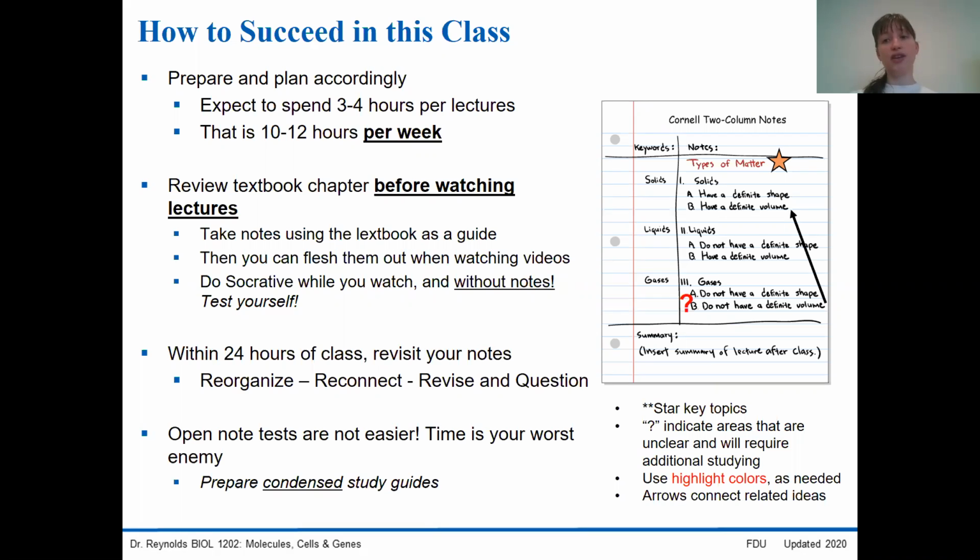Open note tests are not easier. Open note tests, time is your worst enemy. So the best thing that you can do is to condense your notes down, to work with your notes, work with the material, and create an organized, refined, and condensed study guide, which you can utilize during your open note exam.